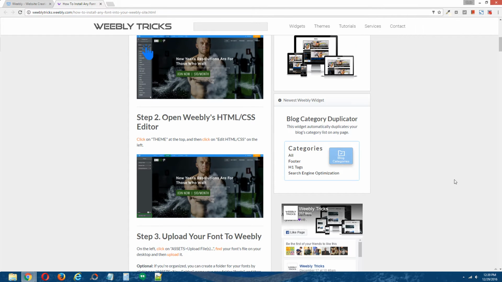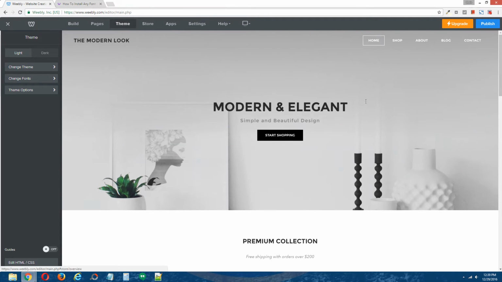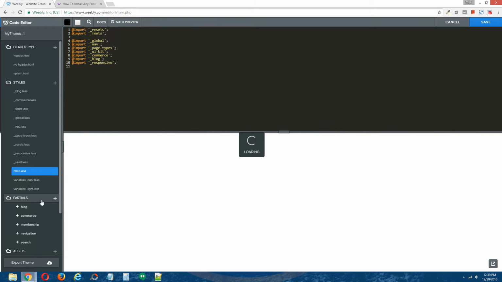Step two, open Weebly's HTML CSS editor. Back to the Weebly editor. You're going to click on theme at the top. And then on the bottom left, you're going to click on edit HTML/CSS. And this will open Weebly's HTML CSS editor.